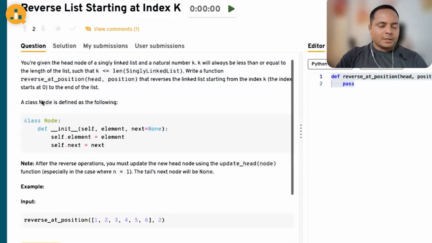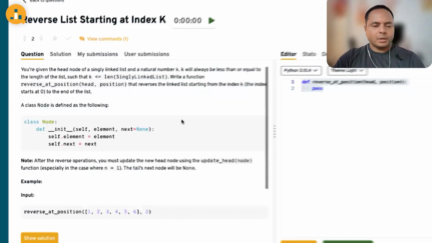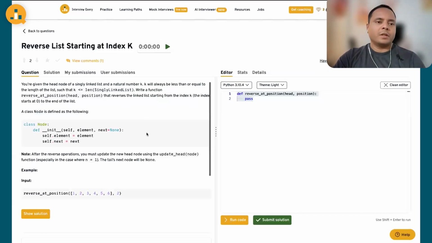This is how a simple sample linked list node class looks like. This is the representation in the code. And we have certain things to note: after the reverse operation, you must update the new head node using the update head node function, especially in the case where n equals 1, and the tail's next node will be None. So these are certain instructions given around the question.